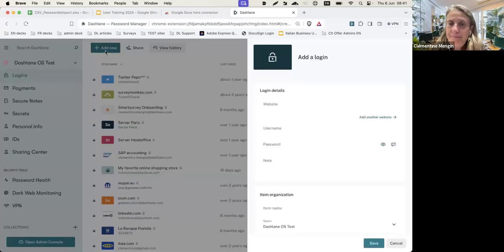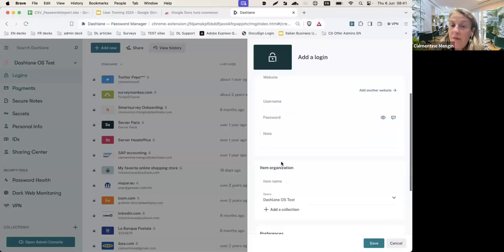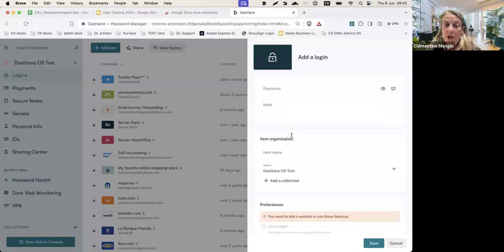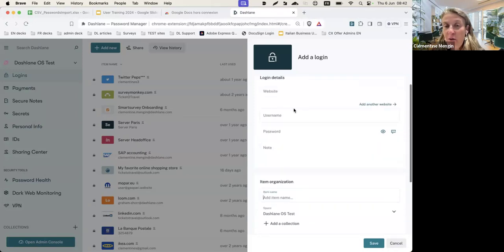Simple, add new. Enter the URL of the website if you know it, your username, which is an email address, the password, a note if you need a note, just fill up all the fields over here. If you have multiple items, for example, multiple accounts on LinkedIn, you can put LinkedIn HR, LinkedIn marketing, and maybe LinkedIn personal if you want to. The space, Dashlane will detect if your login username is your AP Eagers email address or not.